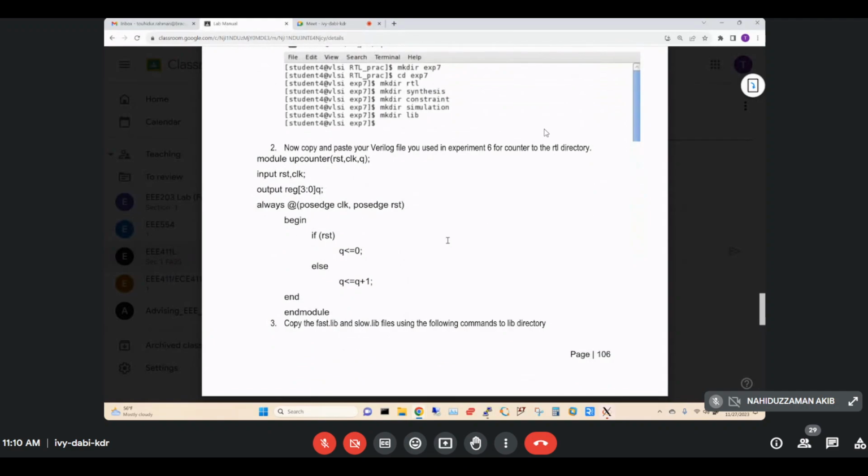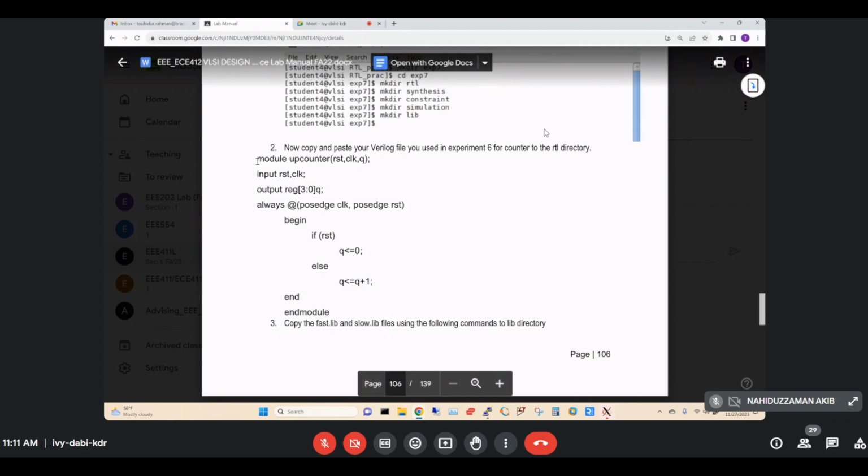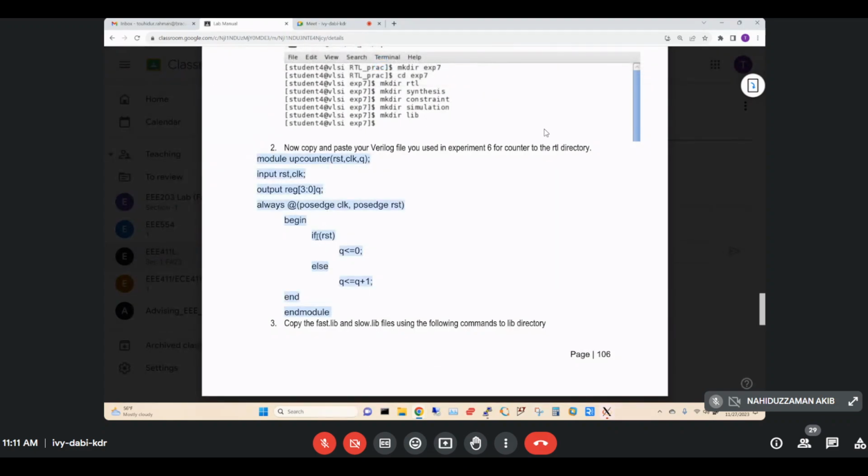Now, as we have done in the previous experiment, we will have to write a Verilog code so that we can use it to generate our schematic. The main objective for this experiment is to generate the schematic. So we will not focus on the Verilog code. What we will do, we will use the code that is given here. We'll just copy it and paste it in our Cadence server.